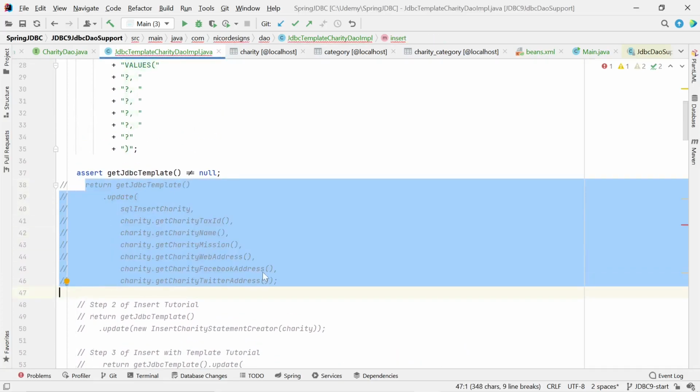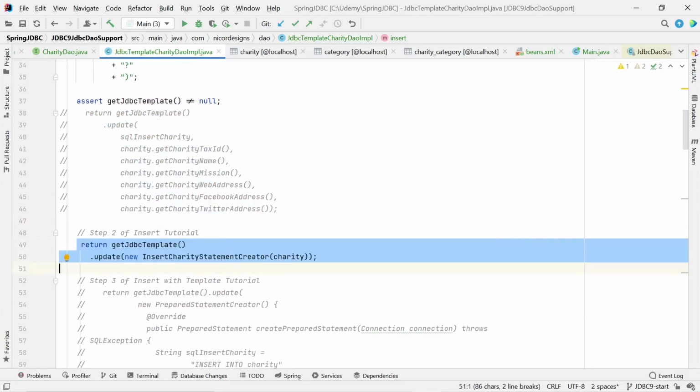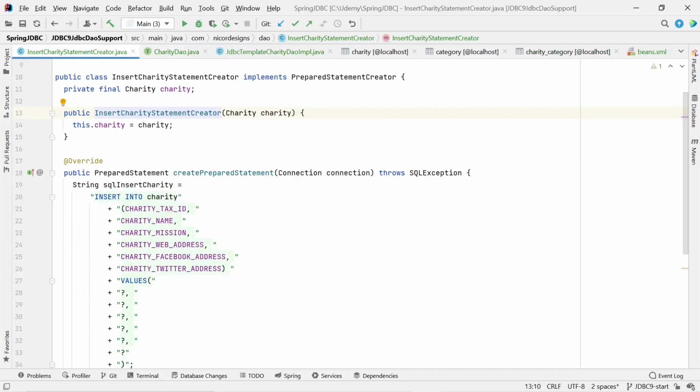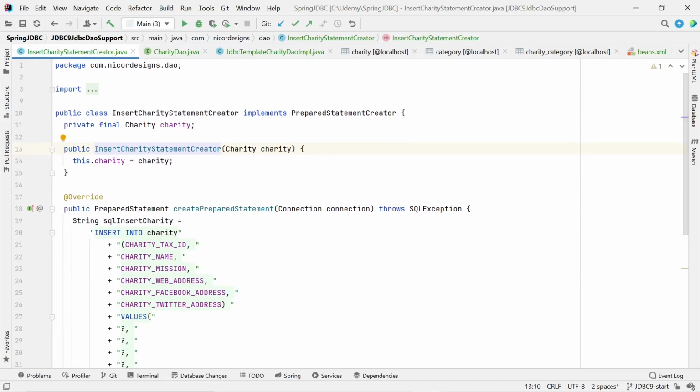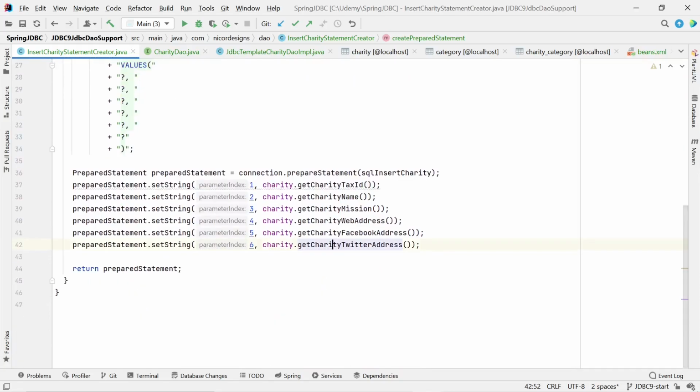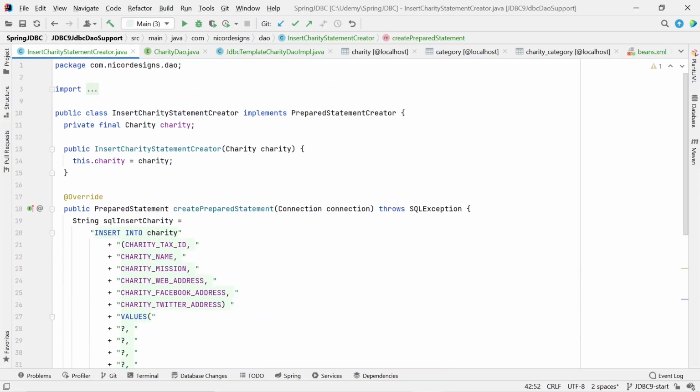So we'll comment out step 1 and uncomment step 2, where we use an update statement from the JDBC template and we pass in the new insert charity statement creator with the charity object. This is our insert charity statement creator. We see that it implements the prepared statement creator, and in here we have the create prepared statement and we pass in the charity values.